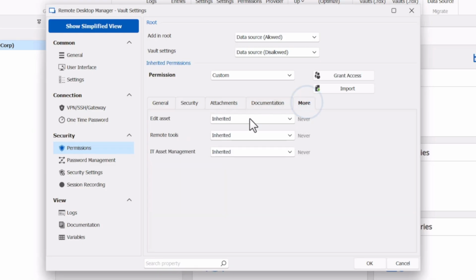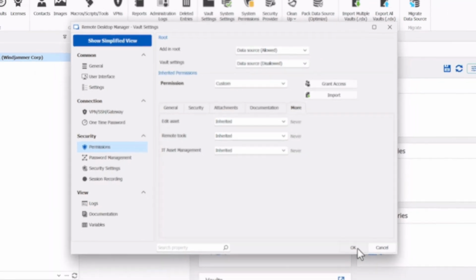Now for the More tab, I'm going to leave these to inherited, which is the never permission, because this is mainly for IT management and remote tools. Okay, so we're done setting the Windjammer Corp vault, but I do want to remind you that administrators have full access to all the permissions in the entire Remote Desktop Manager system, so be aware of that.